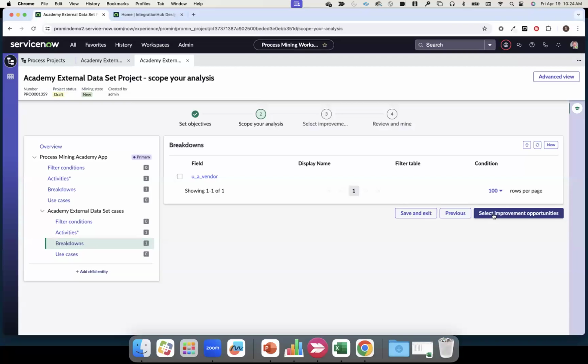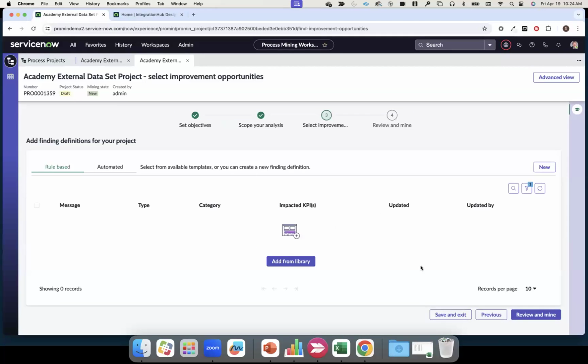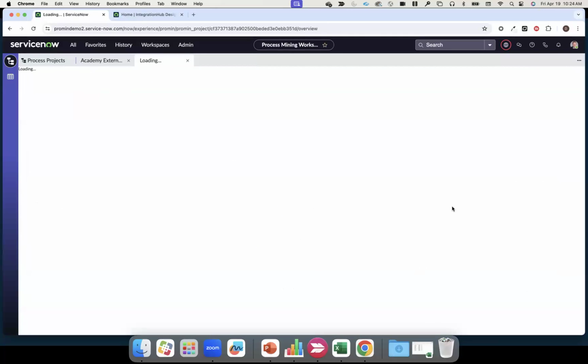We'll move on to this improvement opportunities. We don't have any finding definitions configured for these external data sets, so we're just going to breeze through this process. And at this point, we're ready to mine.